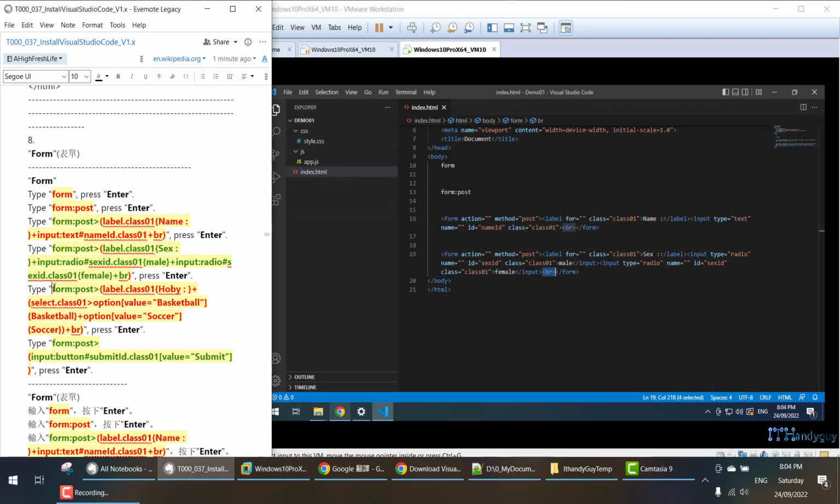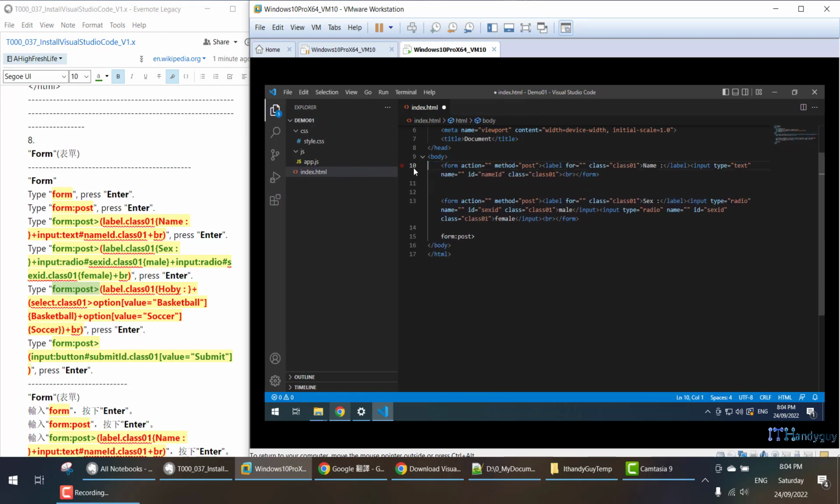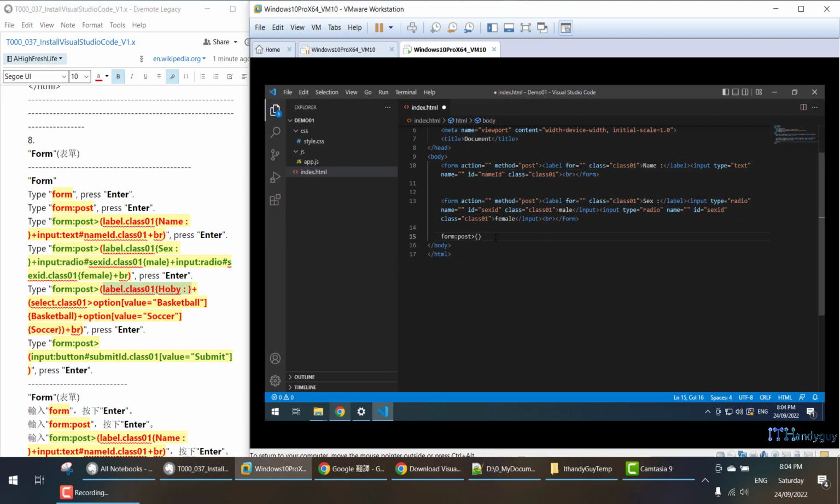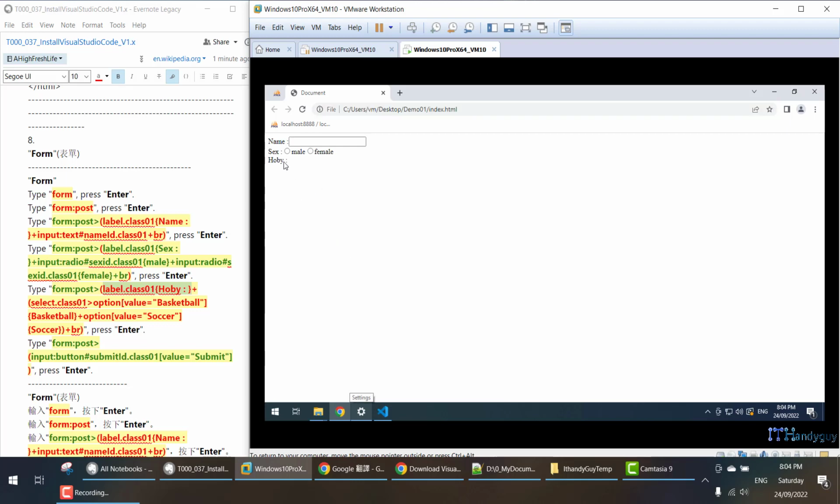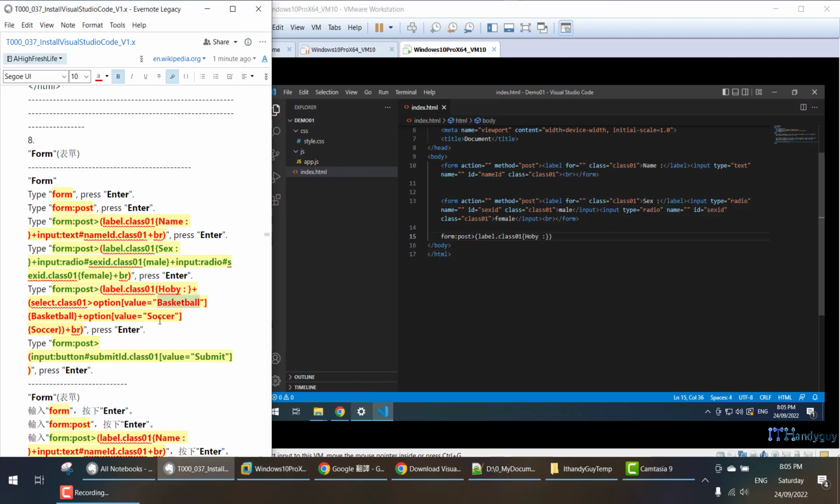What about the next one? I still want to have a form, and inside of this form, I want to have a label. It's called hobby. So what's going on is I have a hobby. So what is my hobby? Basketball or soccer. So this is my first.